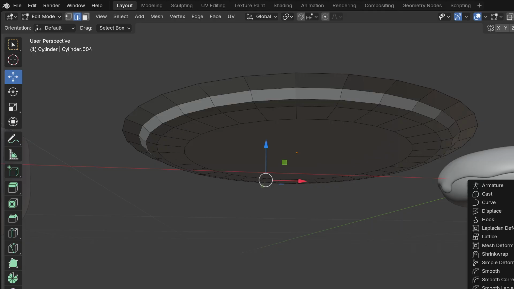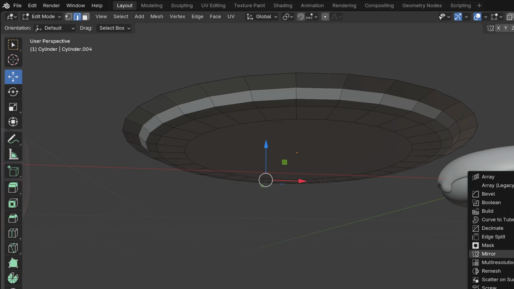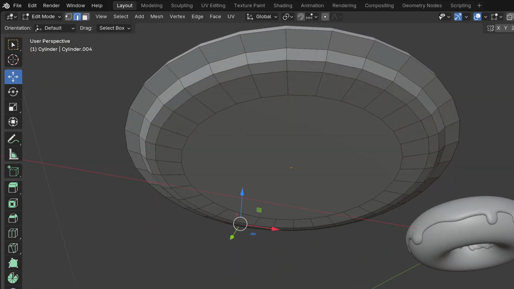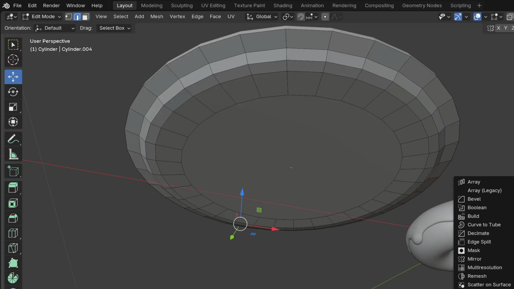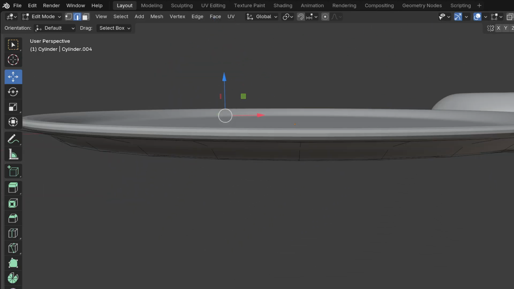So let's add our modifiers now. Our solidify. Look at that, look at that. And our subdivision surface. We want this to be applied second. This.